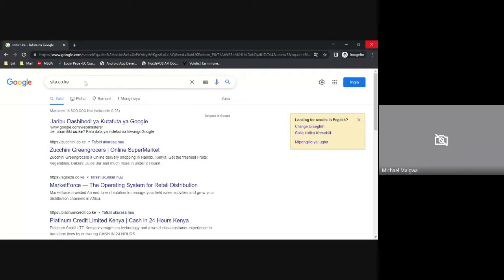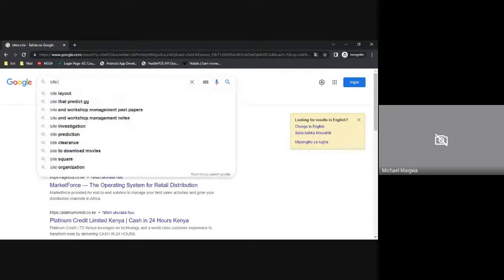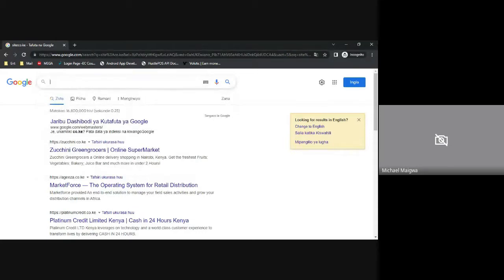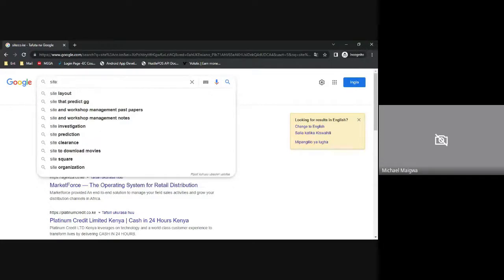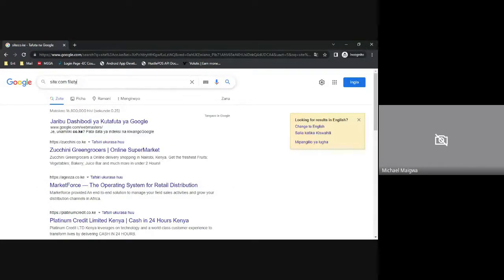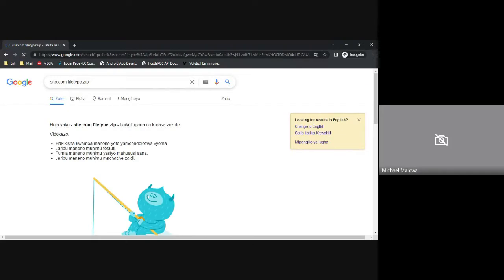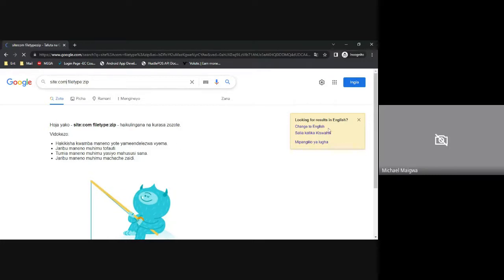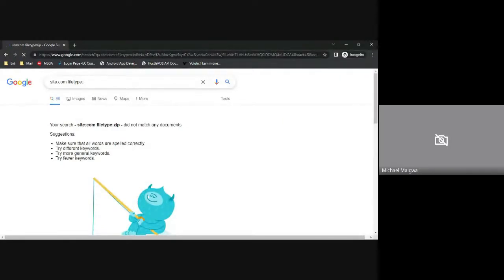Nice. So the next thing we can do is try to find, for example, any .com website that has a zip file within it. So we can do site:com and then filetype:zip. Let's change it to English, and let's start with filetype.